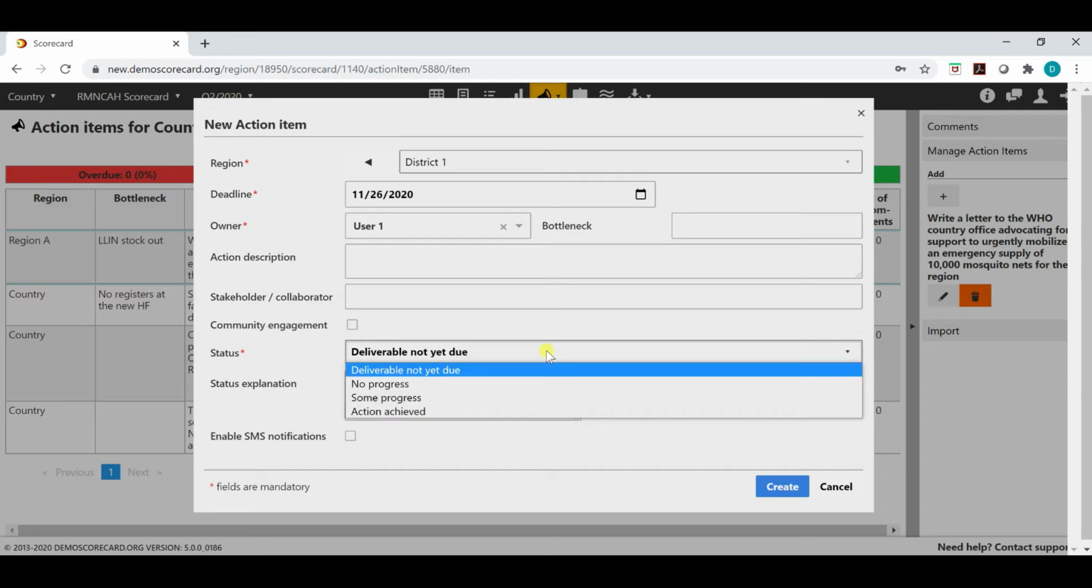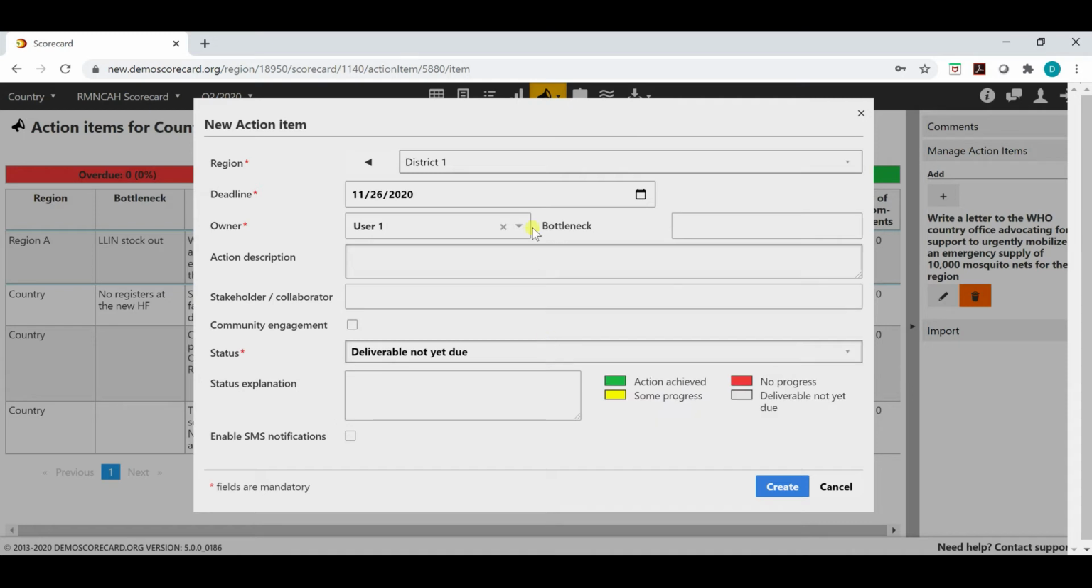In this bar, you will be able to update the status of the action. If there is a new action being added today that is due in the future, for example, November 26, 2020, that means the deliverable is not yet due, and no progress should be reported at this time.